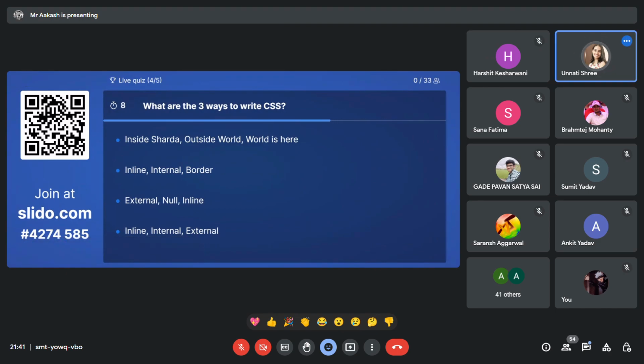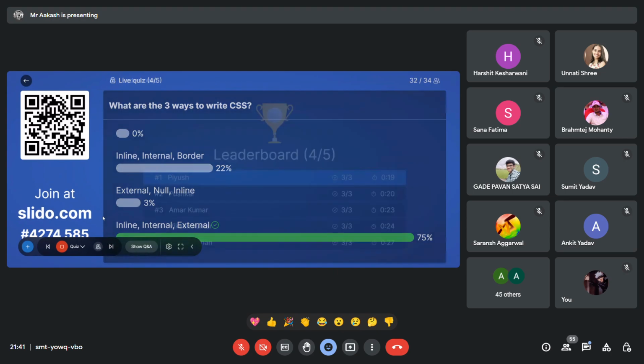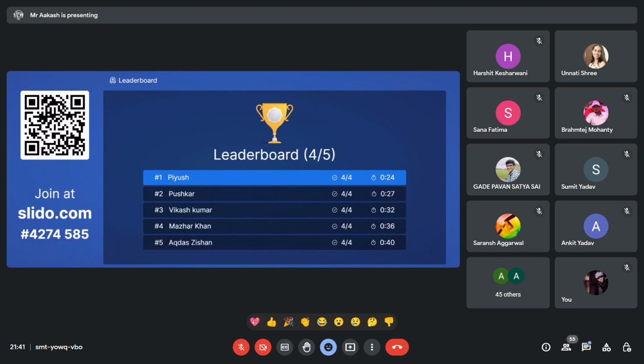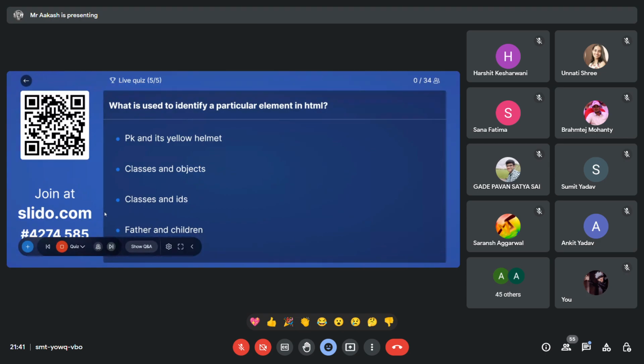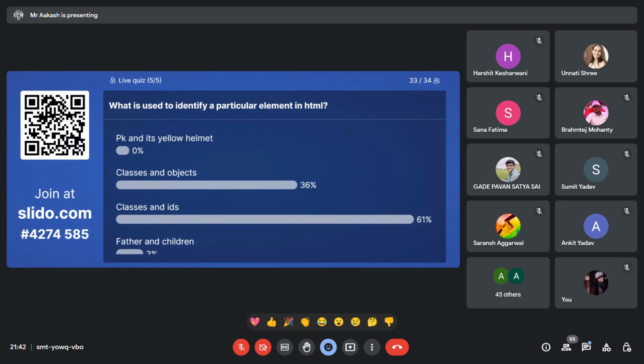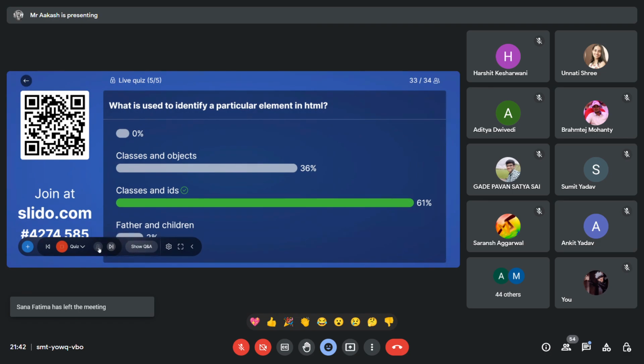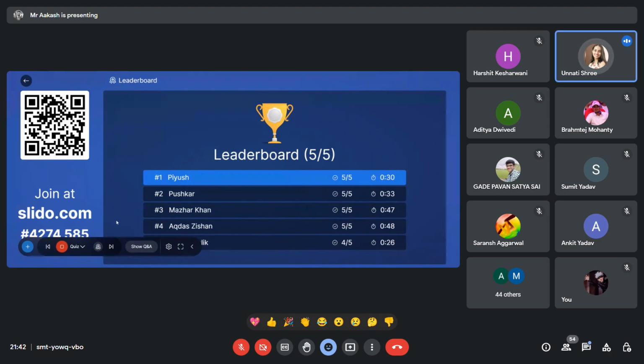What are the 3 ways to write CSS? Inside, Sharda. Word is here, bhai. Word is here. What tough options are. Piyush, yes, congrats. Thanks.